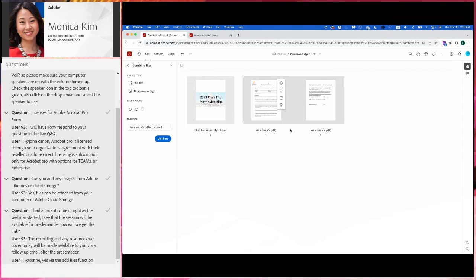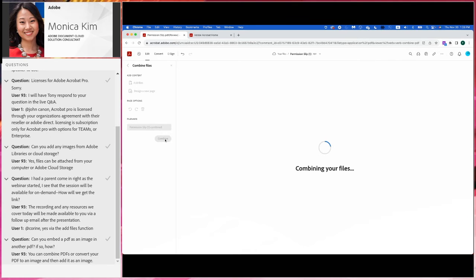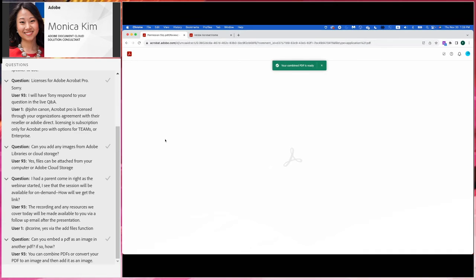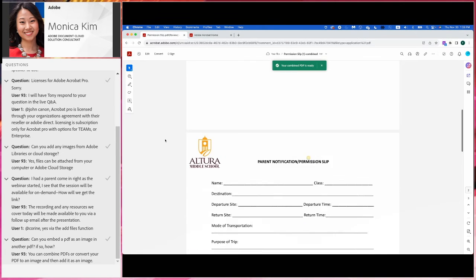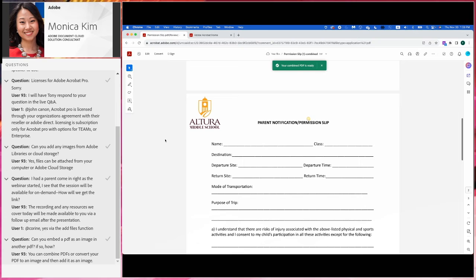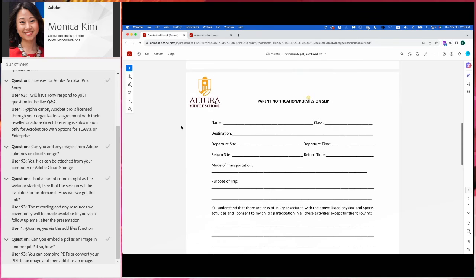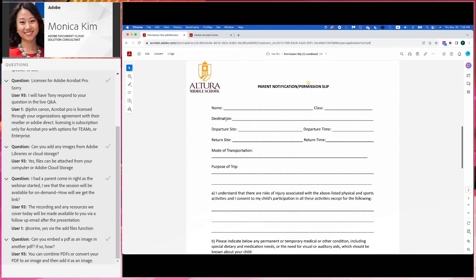So now that everything is set up the way I need it to be, I'm going to click on Combine, and it's going to save and combine my new file. So now my combined PDF is ready. Now I want to send it for signature to my students' parents. And so I need to also include and fill out the destination information, the departure site and time, return site and time, because parents won't know that information. So I need to fill that out myself.